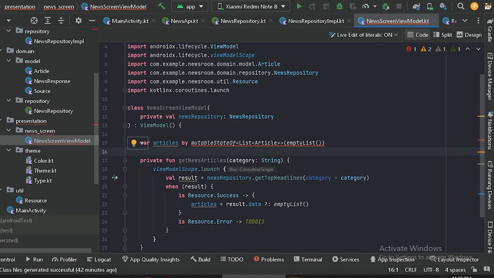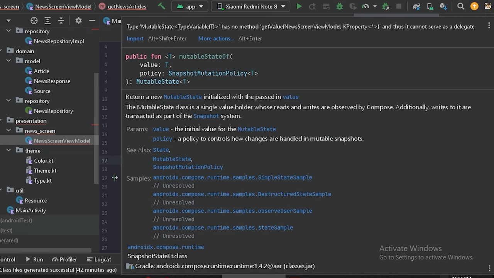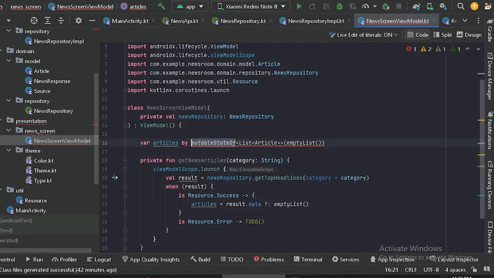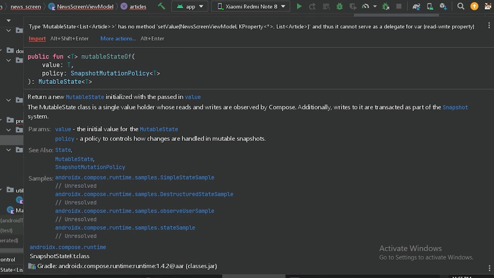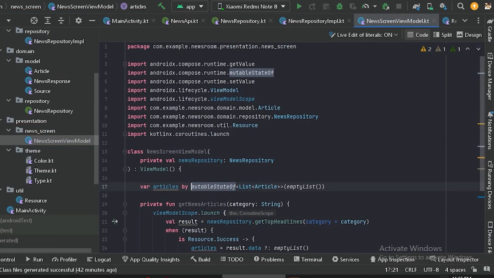So like this, I have created these two things. First, this article value is giving an error. So let's hover the mouse over it and import some values. Again, let's import. With this, these get value and set value two things will be imported. Now it is not giving an error anymore.